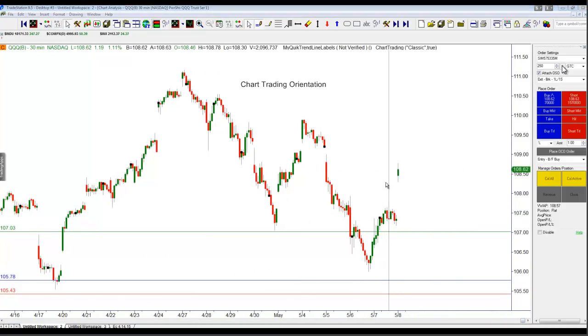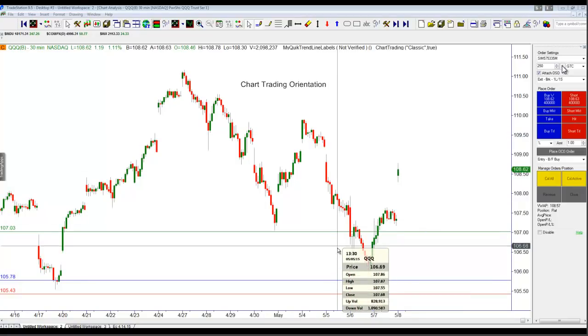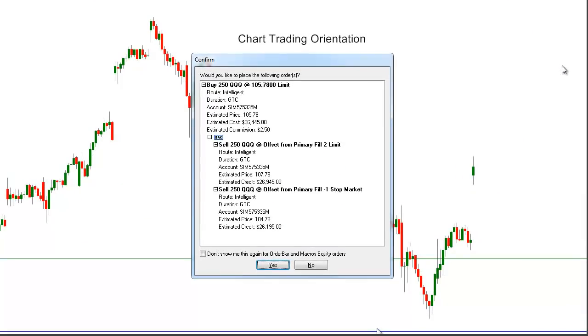All right, so I'm going to left-click in the background, and I'm going to pull my mouse down to my entry order, because when I let go of the mouse, that's where my entry is going to go. It's going to go right now to 105.78. So I want to buy it, so I hold down Control. And now my next step is to let go of the mouse.